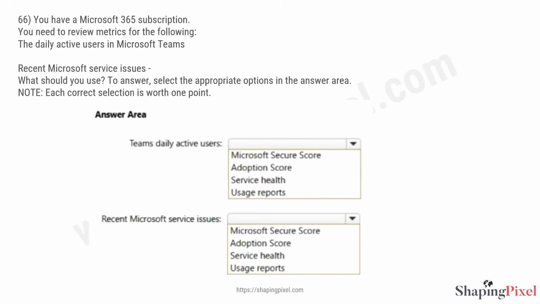Question number 66. You have a Microsoft 365 subscription. You need to review metrics for the following: the daily active users in Microsoft Teams, and recent Microsoft service issues. What should you use? To answer, select the appropriate options in the answer area. Each correct selection is worth 1 point. Teams daily active users, recent Microsoft service issues. So the right options are usage reports and service health.